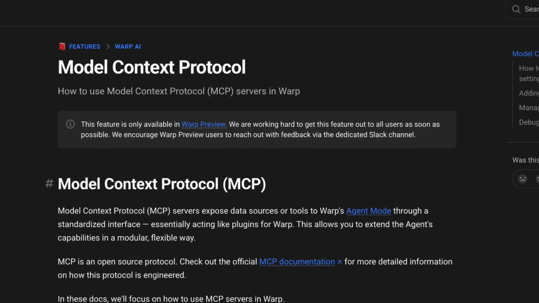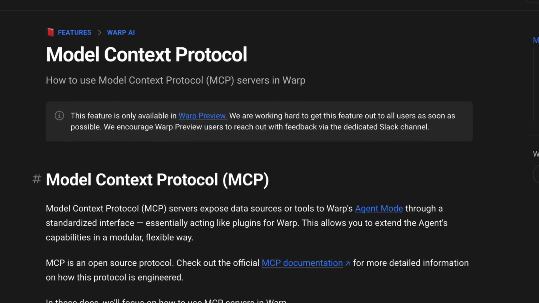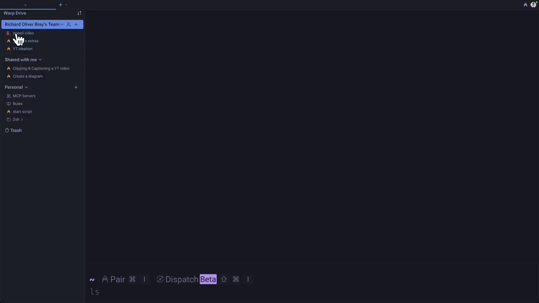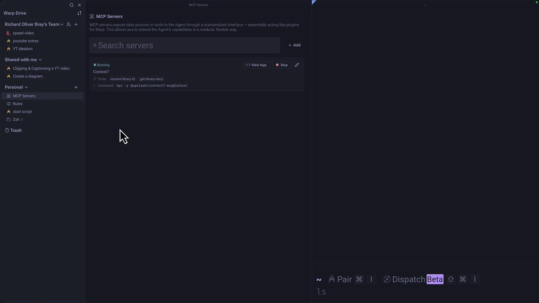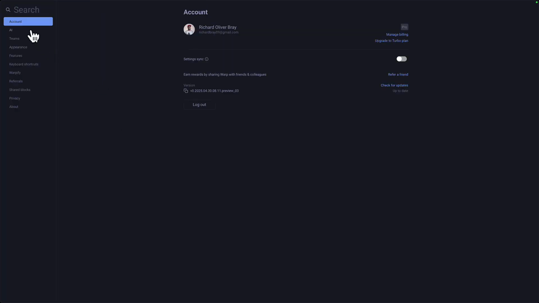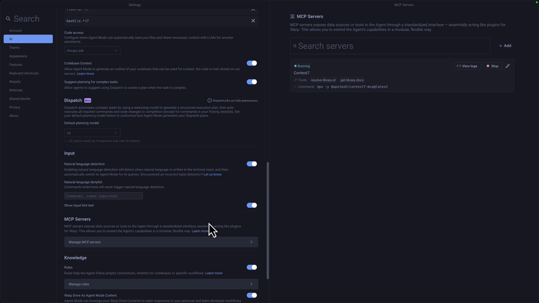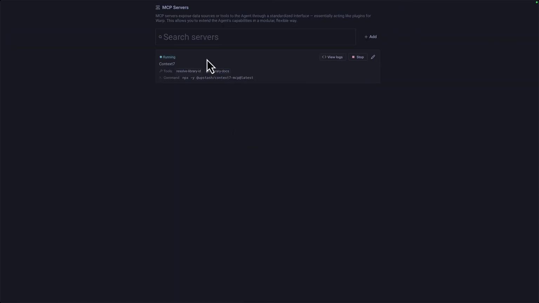So at the time of recording, MCP support is only in the Warp Preview version, not regular Warp. But Warp Preview supports all major operating systems, so you have no excuse. Once installed, you should see MCP Servers right here. Or you could go to Settings, AI, scroll down a bit, and you can see MCP Servers over here too. I already have the Context 7 MCP server installed, which gives us access to these tools. But let's add another one.